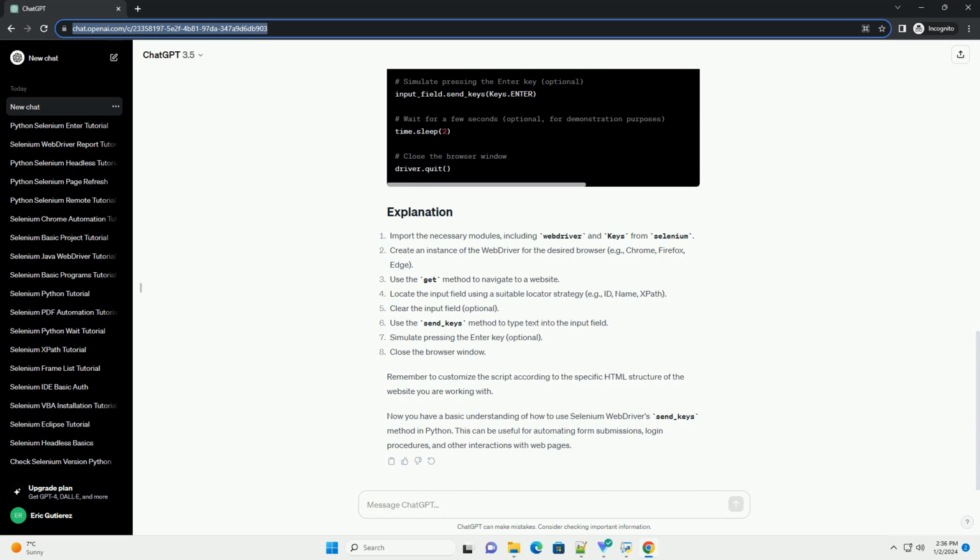Before we begin, make sure you have the following installed. Now, let's write a Python script to demonstrate how to use Selenium WebDriver's send_keys method. Remember to customize the script according to the specific HTML structure of the website you are working with.